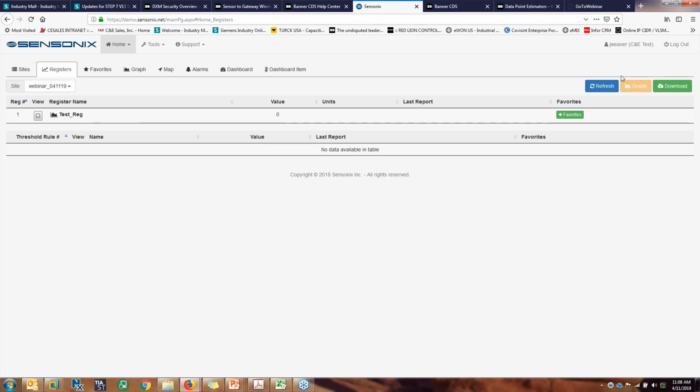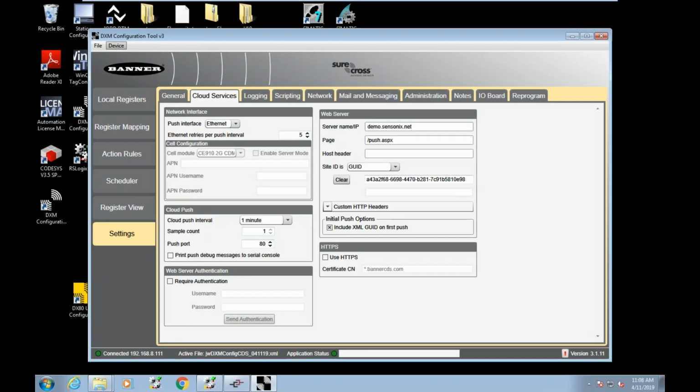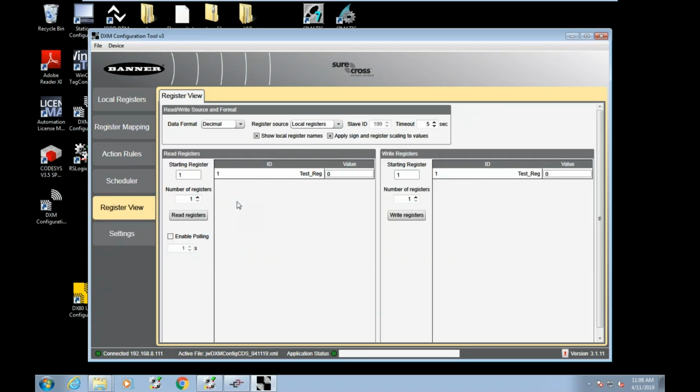There's that test register that I created. Now it has nothing in it, so I'm going to go back to, I created that just to verify communications, just so I'm happy and I see stuff happening. I want to go into my DXM 100, right to that local register something. So here I've written a 77. I want to read it to make sure it's in.